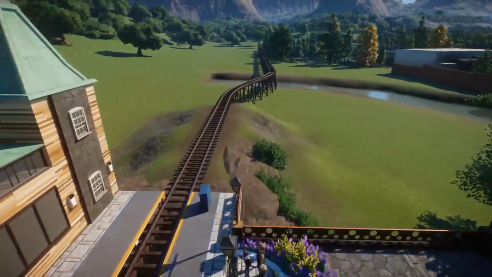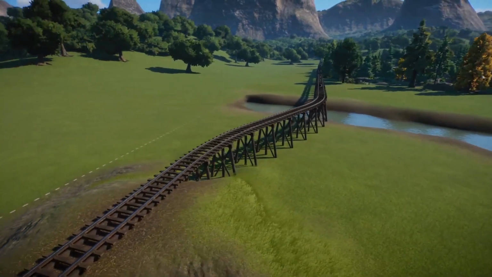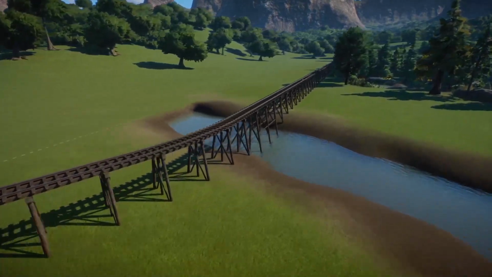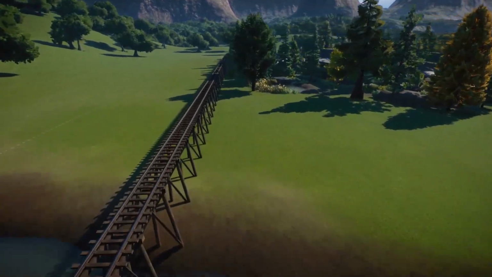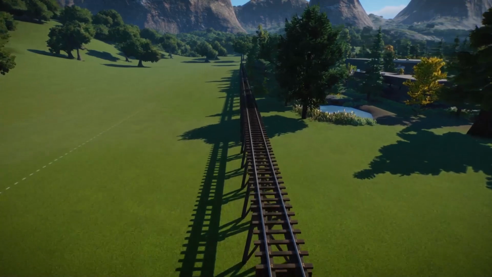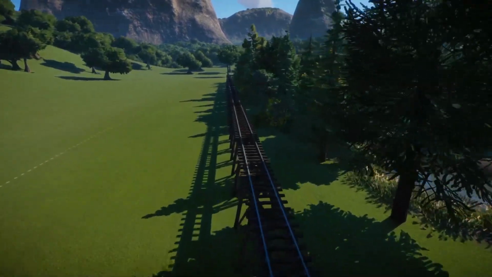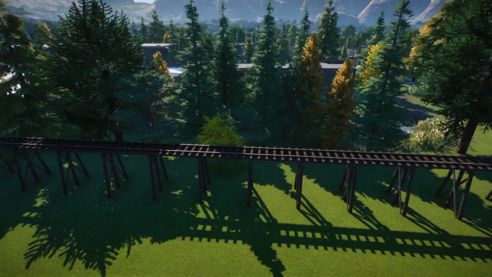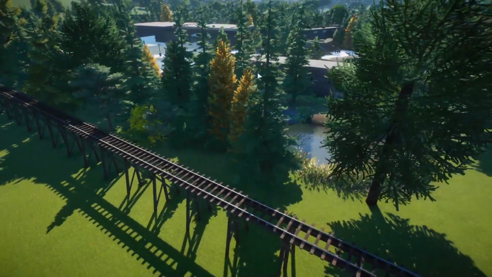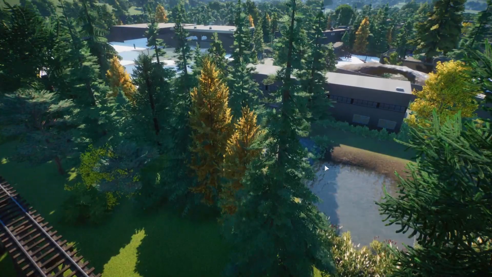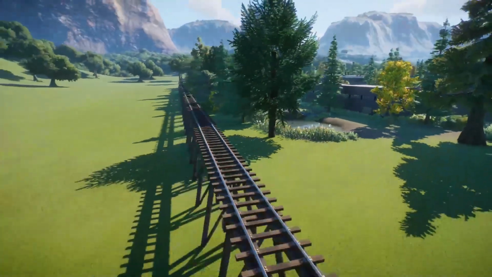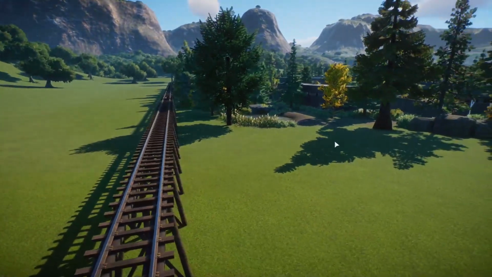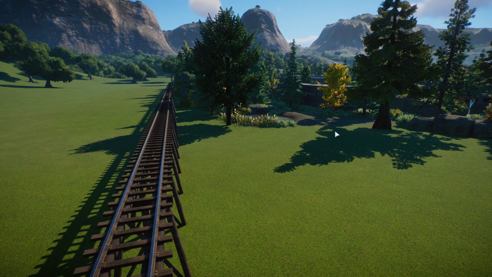Then we go across, and it bridges over here. We get a nice little scenic view. And then we come around to, this is the back of the Arctic area. And I wanted to make sure, especially right here, because we have a staff area that wasn't really visible too much. And actually, we need to put some trees here to cover that up as well.